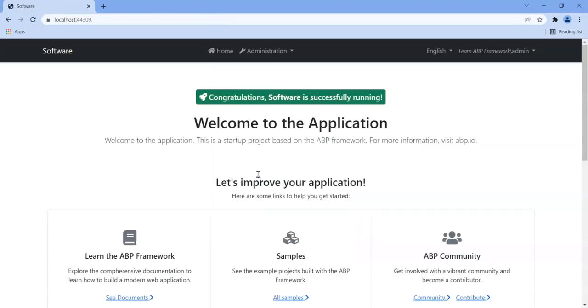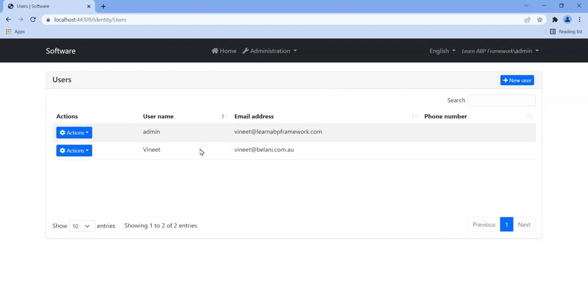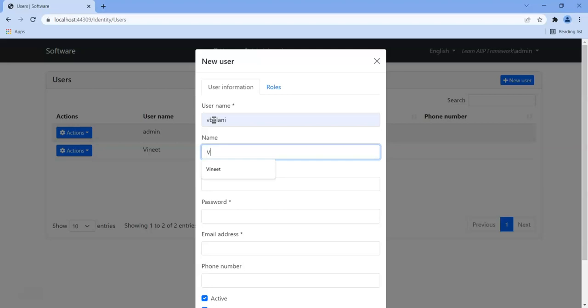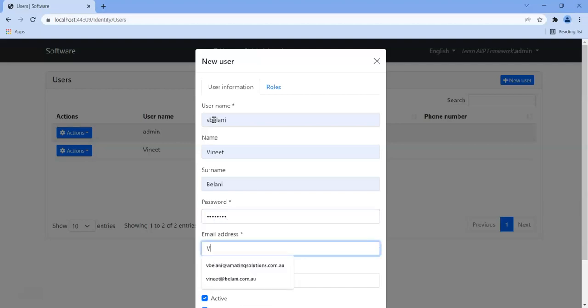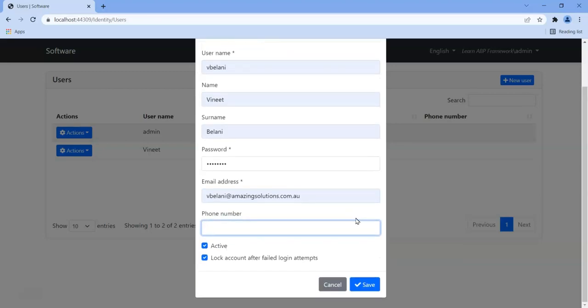And let's try and add a user. So I've already got 2 users, and let's try and create a user. So we'll say Bilani, we'll say Vineet, we'll say Bilani, we'll define a password, and we'll say webilani@amazingsolutions.com.au, which is my company email address.